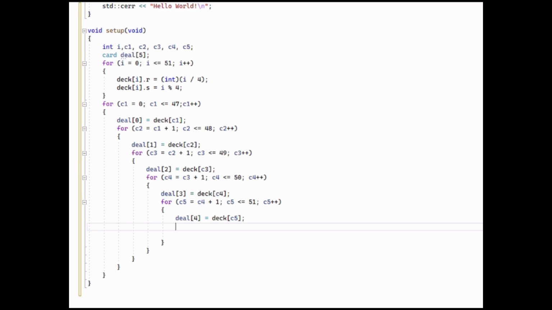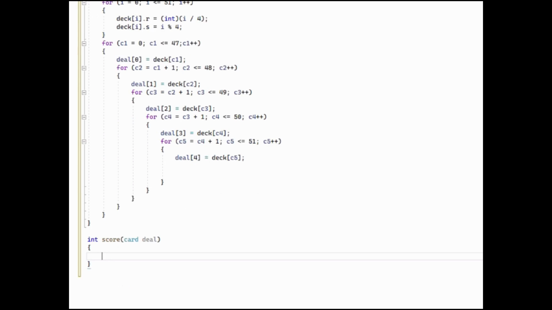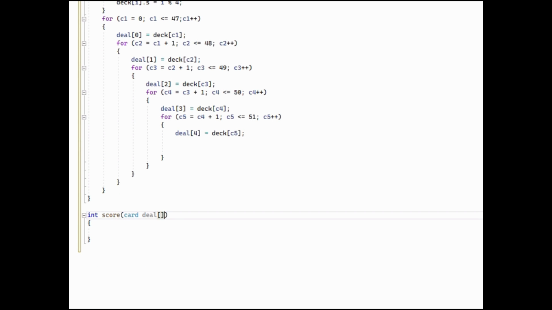So now let's score it. And let's create a function to do that. Next, let's work on a function to score a hand. And let's just call that score. And it will return an integer value to represent the score of the hand. And let's pass it that array, that 5-card array called deal. And I forgot to put the brackets here.